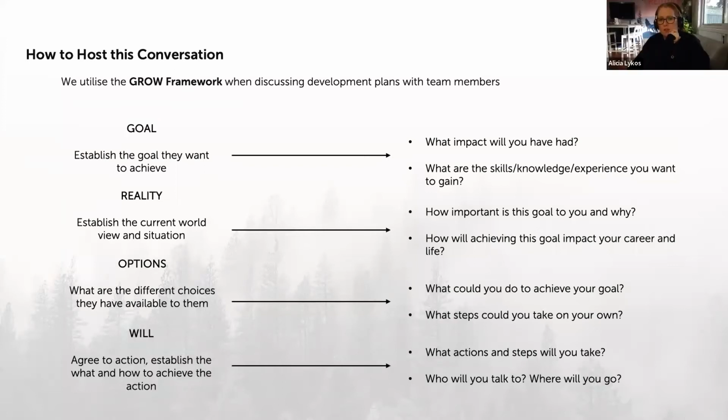Are there any organisations that use the GROW model within their organisation? It's a very common framework. If you've done an MBA, they'll teach this framework. It was developed by Sir John Whitmore back in the 70s. Is there anybody out there that uses GROW?